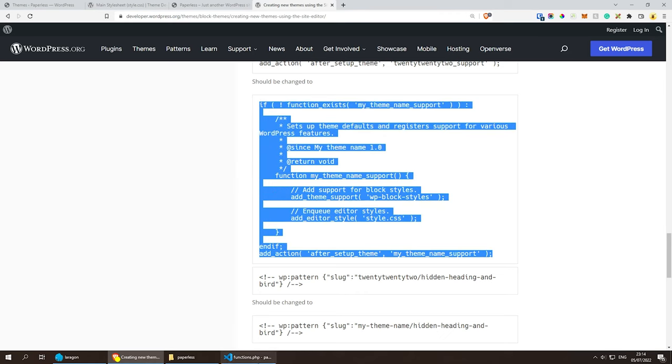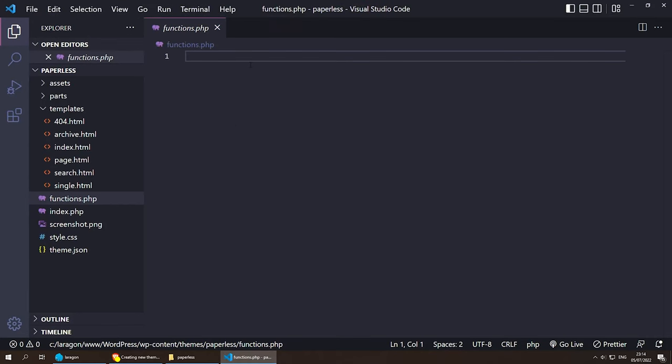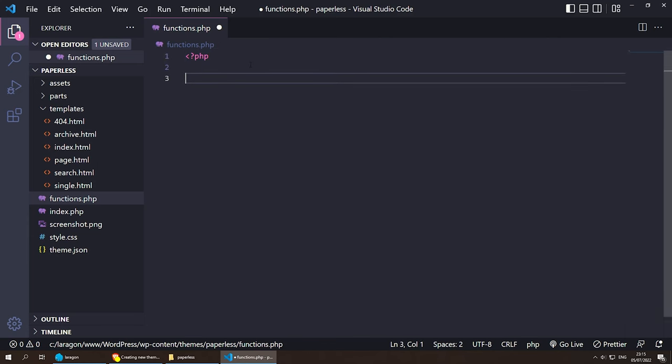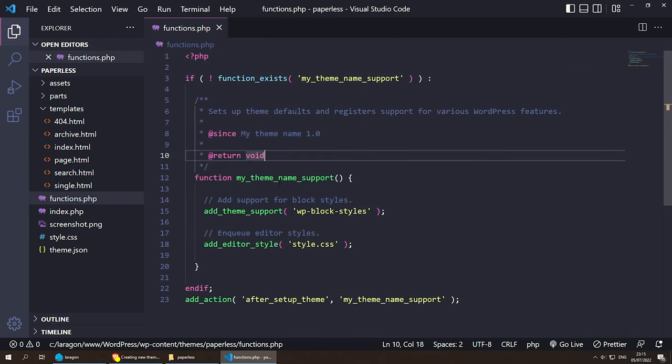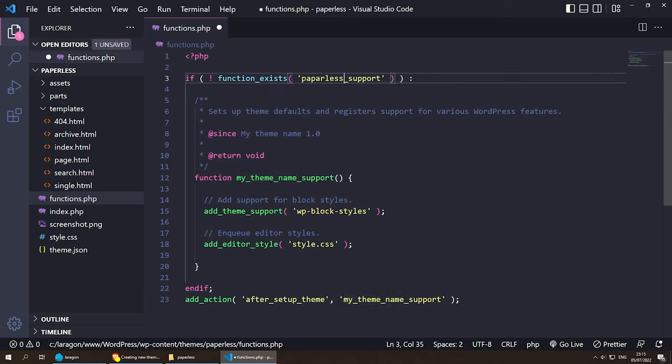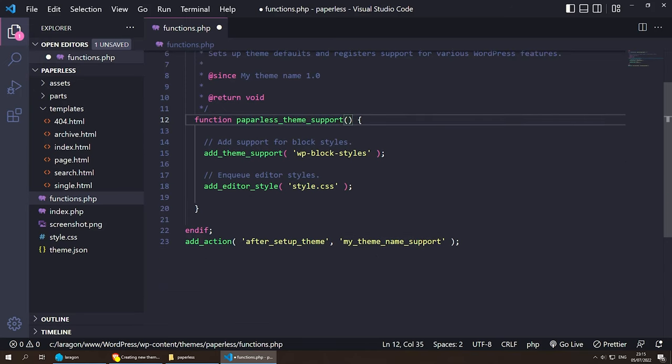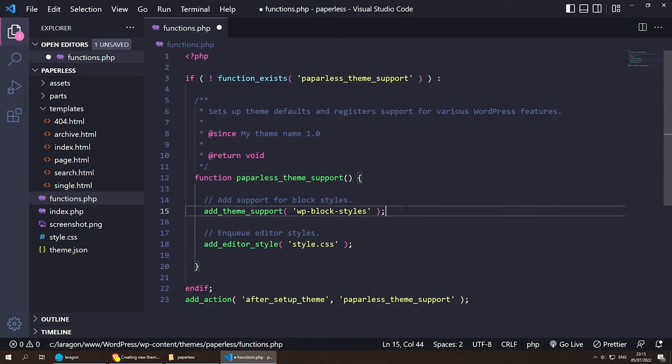So what I'm going to do, copy this and go to functions.php. We need to open PHP in here and paste this super quickly. So what we can change in here is the actual function. We can name this whatever you like. Instead of my theme, we can name it paperless theme support. I can copy this, change the function and change the action here as well. And that should be good.